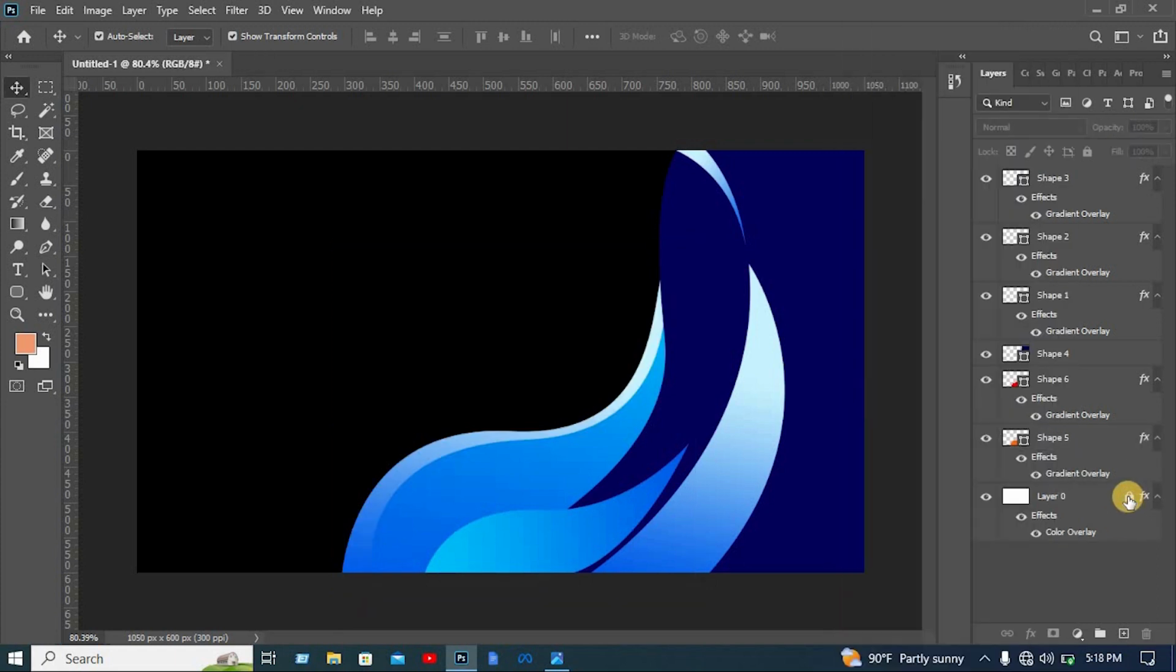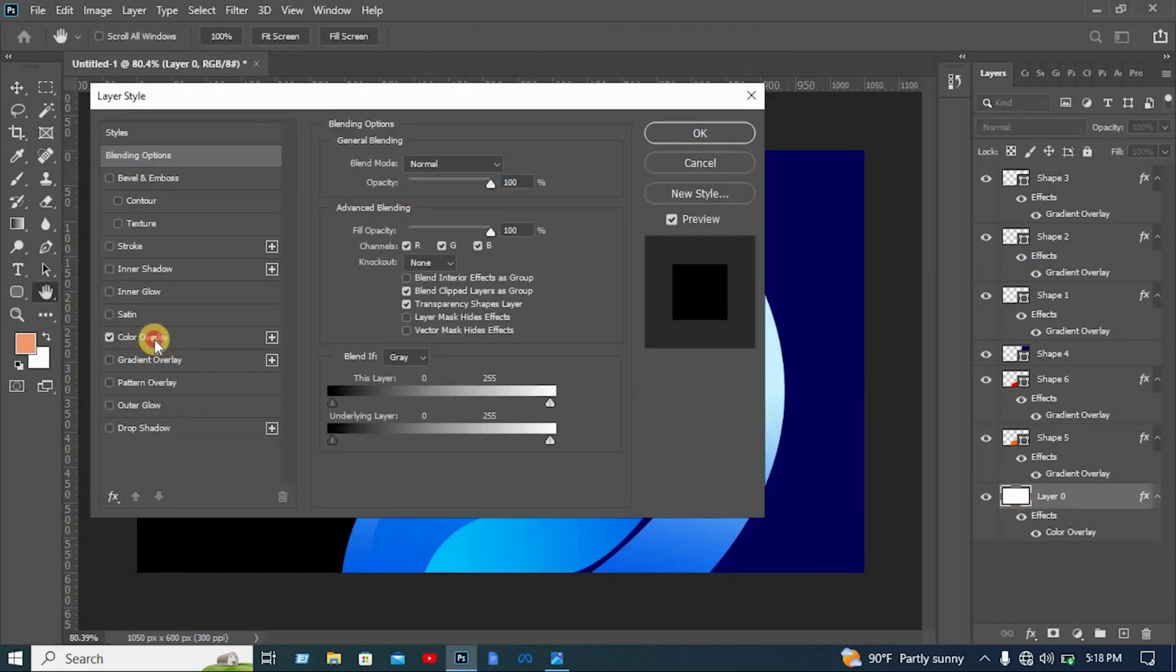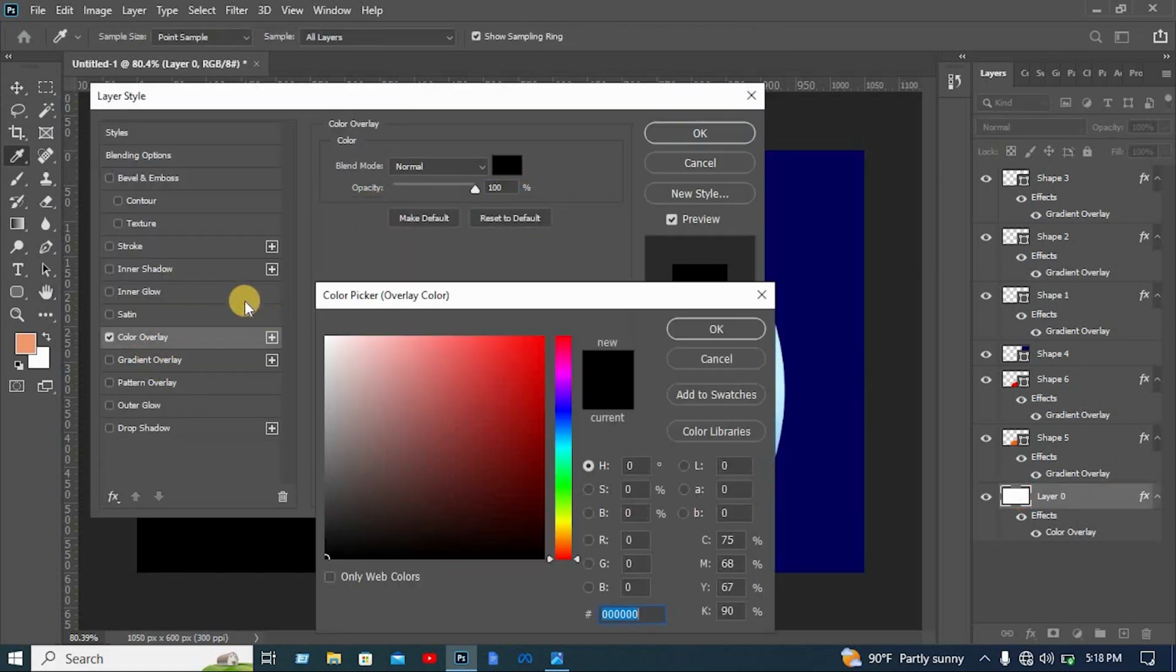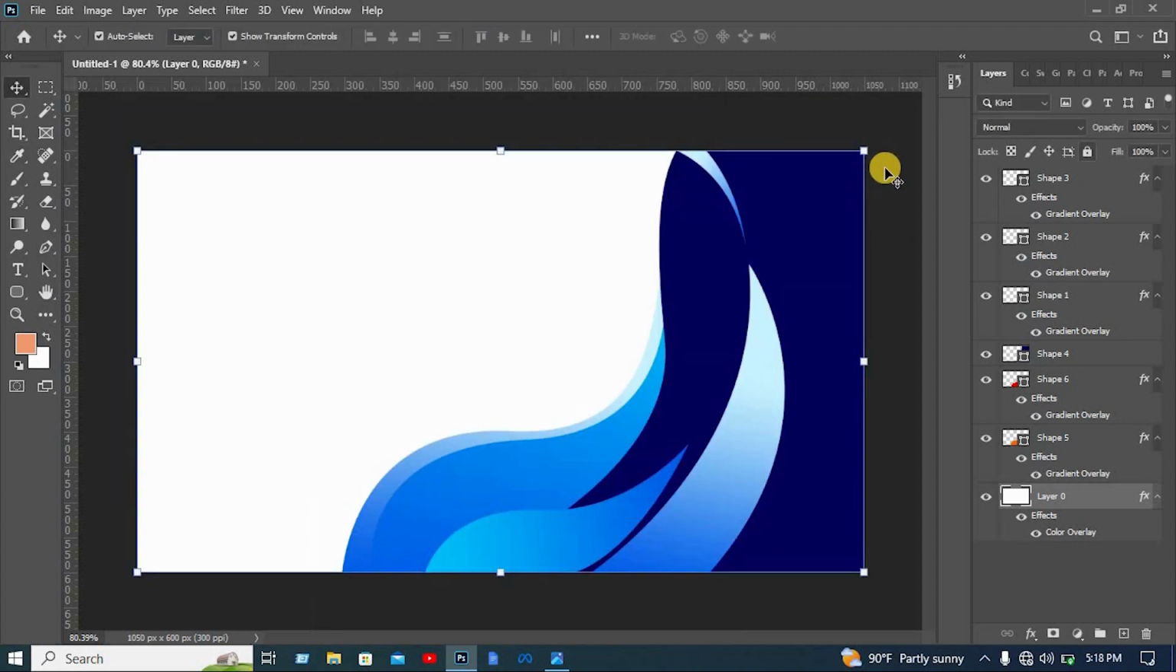Then you have to unlock the background layer, then you have to double click on here again, then click on the color overlay, then you have to click on here, then select the white color, then click on the OK. Then lock this layer. After that, you have to include the icons and write some text in here.